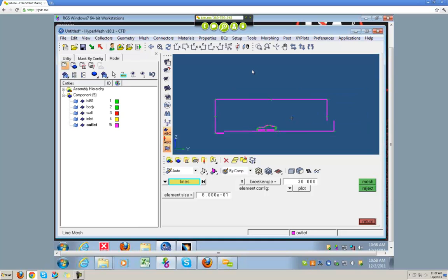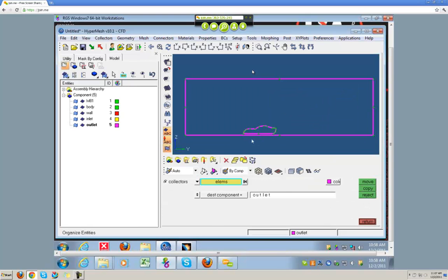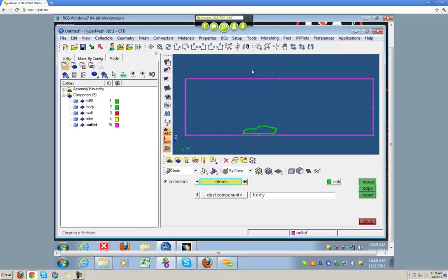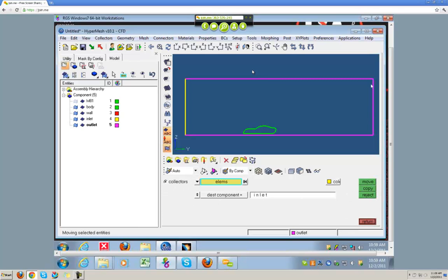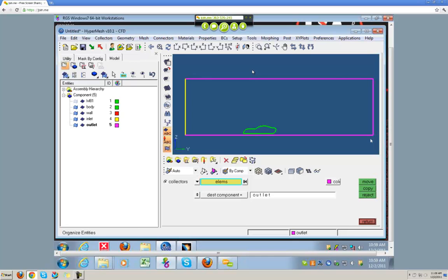So now I have those 2 meshes, and I'm going to organize them. So Tool, Organize, move those to body, move, and then we'll move these to the inlet, move this to the outlet. Actually, it's already in the outlet, I think. Move, and then the top and the bottom is wall.